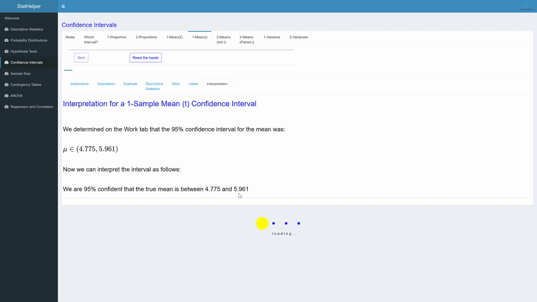Part D said, how are you going to answer the question? Remember, what the question said was the experimenter wanted the lengths of the paper clips to be around 6.5 centimeters. What we can see here is that we're 95% confident that the mean is actually somewhere between 4.775 and 5.961. So if the experimenter wants to know, can we expect the paper clips to be around 6.5 centimeters in terms of the average? The answer is no. And the answer is no because 6.5 is not in the interval.